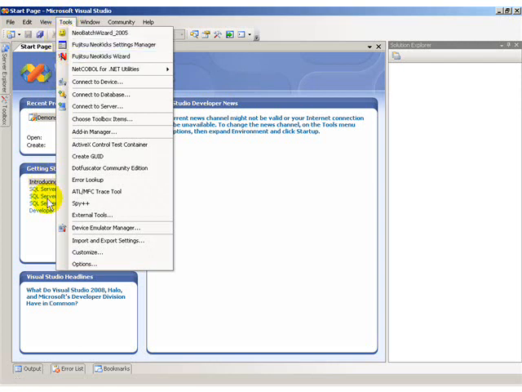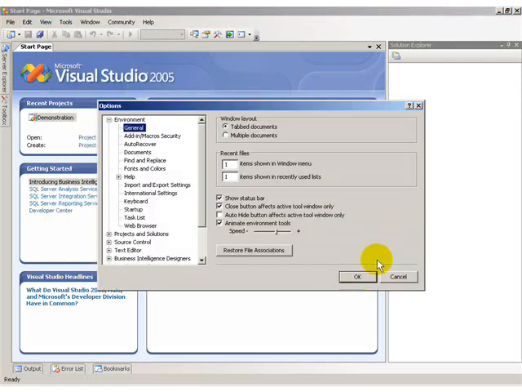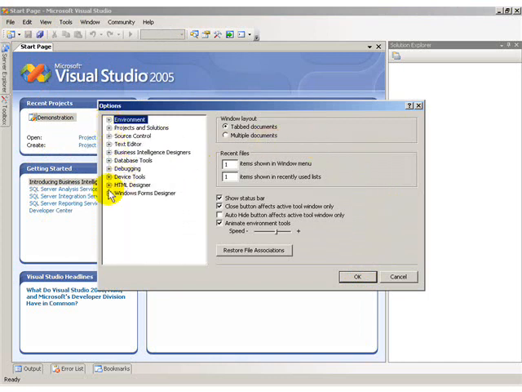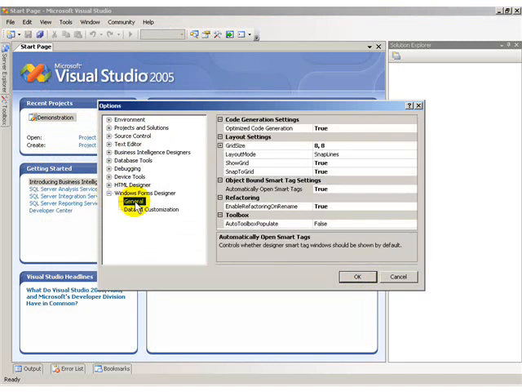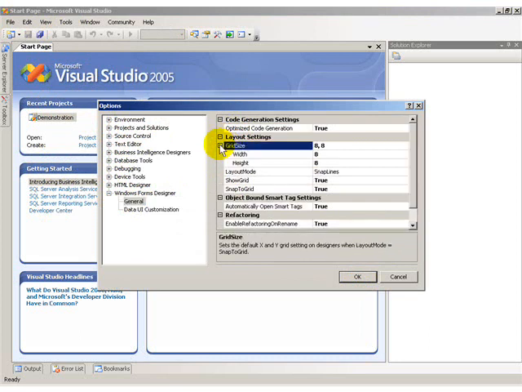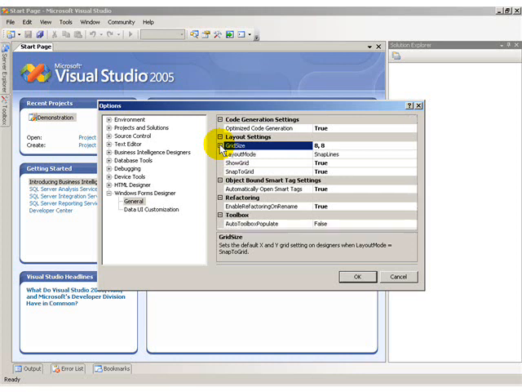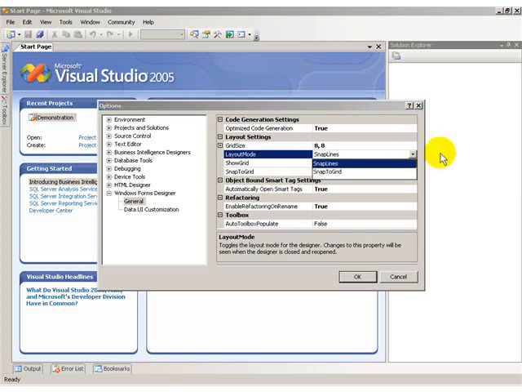So we'll just come on down here to the options and we'll show you the Forms Designer. Again, you saw me in here before. Let's go down here to the bottom to Windows Forms Designer, and in general, you have the ability to change some various settings here. Grid size, I've got set at 8 by 8. Layout mode, I've got set to snap lines. It could be snap to grid. Show grid or snap to grid are settings that you would use with the snap to grid setting right here. And since I want snap lines, I'll go ahead and leave that there.